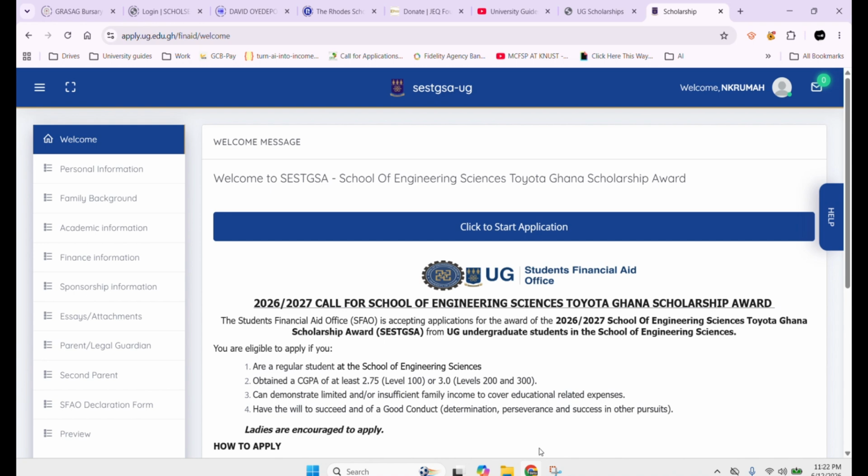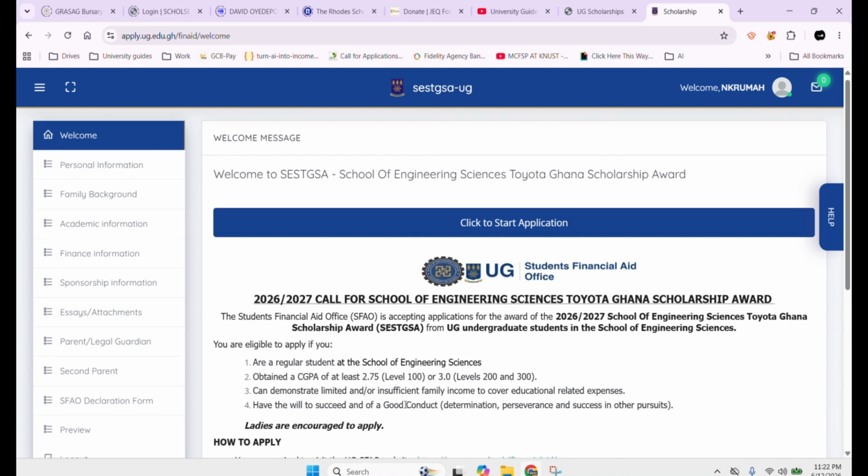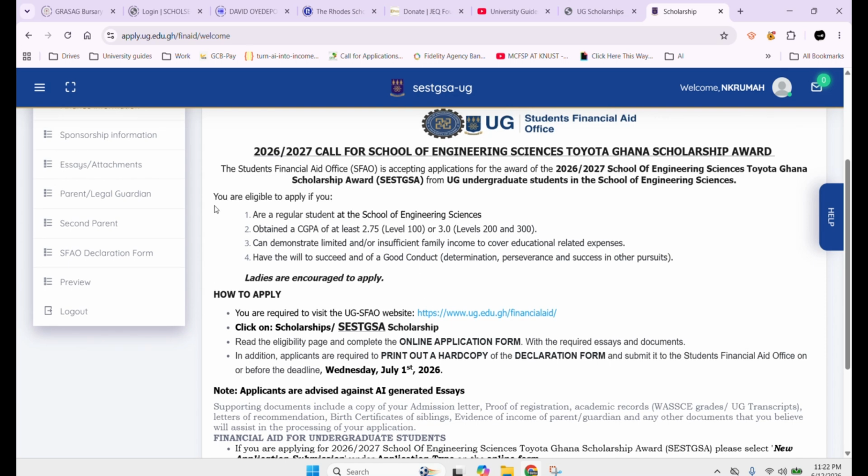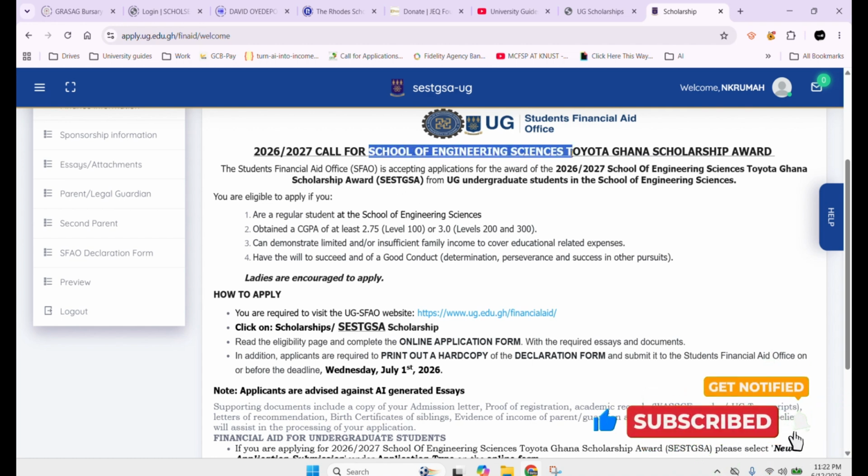We will go straight to the application requirement. Before you can apply, you have to read this eligibility here to know whether you are eligible to apply or not. First, you are a regular student at the university. You are a regular student at the School of Engineering Science. And just like the name says, it's for School of Engineering Science, Toyota Ghana. So you need to be an engineering student.